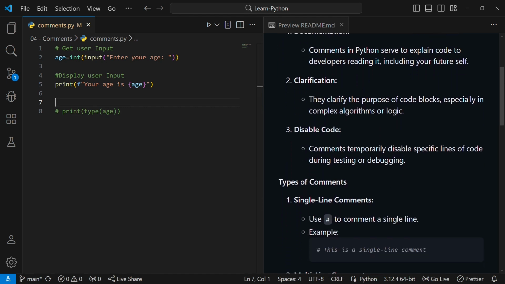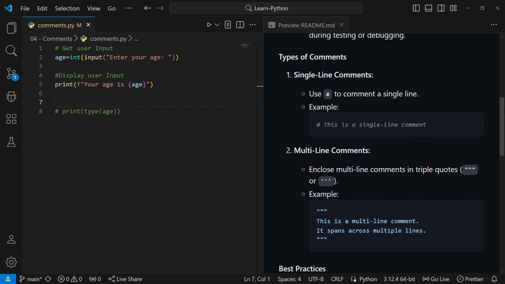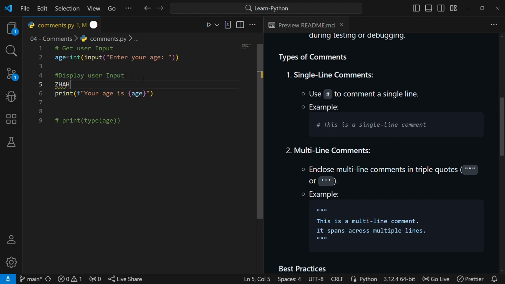And the other thing that you need to know about comments is the type of comments. The ones that we are using there are called single line comments. That means that I can only write my comment in this single line. If I write anything else apart from that line, it is not a comment.